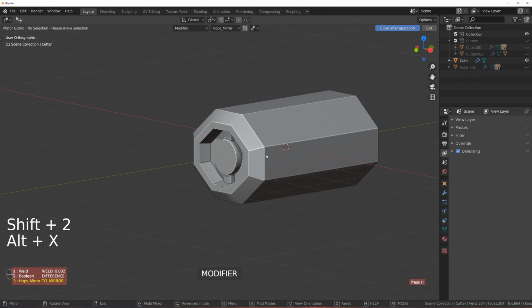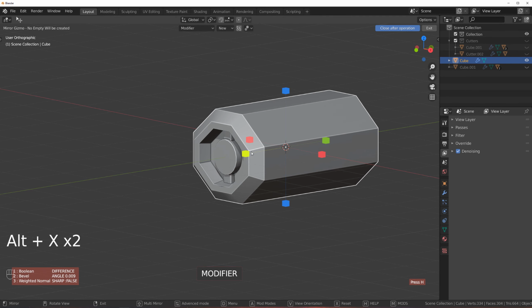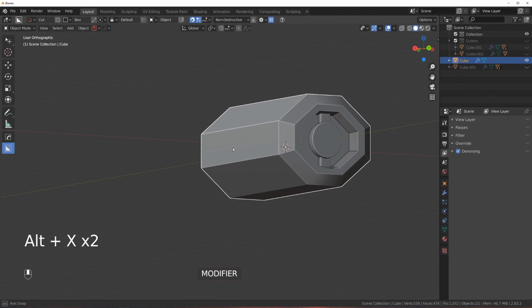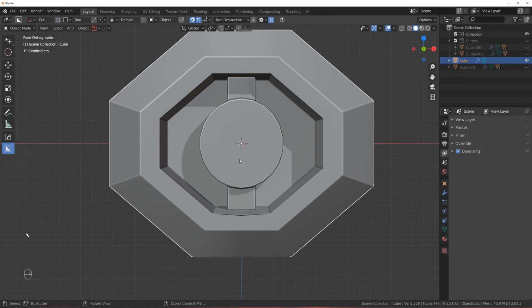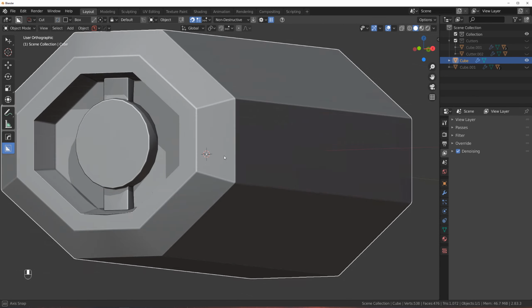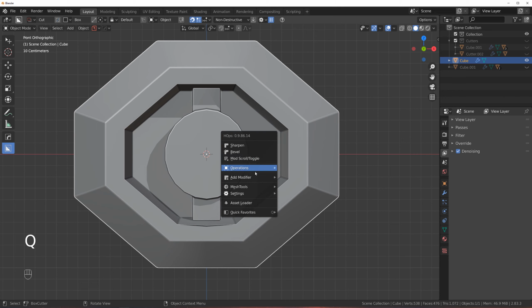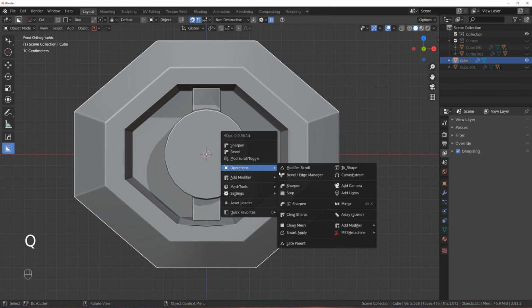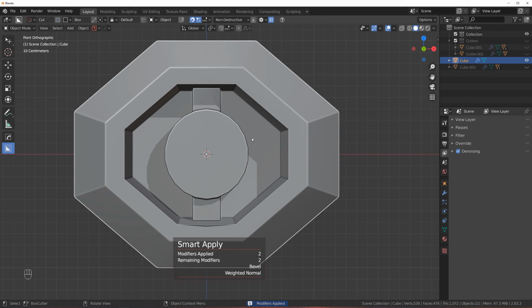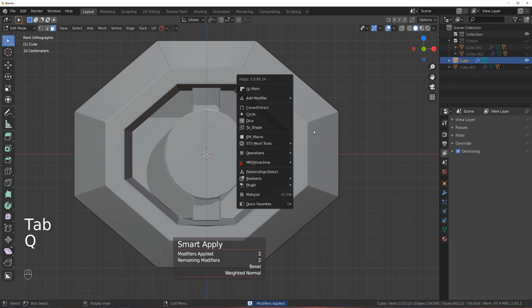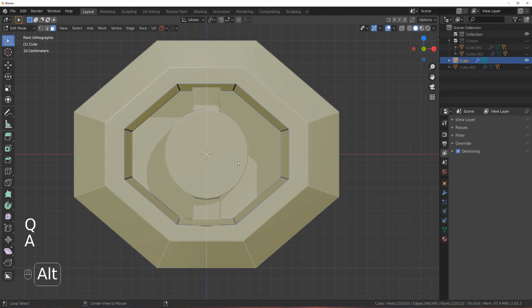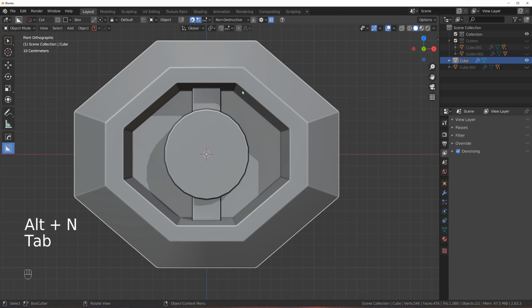Now we can copy this to the other side, so it's symmetrical and everything is nice. And I think we can commit to this one, so we should be fine. So let's actually commit to it. So let's apply the booleans. So smart apply, and now we can go ahead here and fix the face orientation. So Control and flip outside, and we should be peachy.